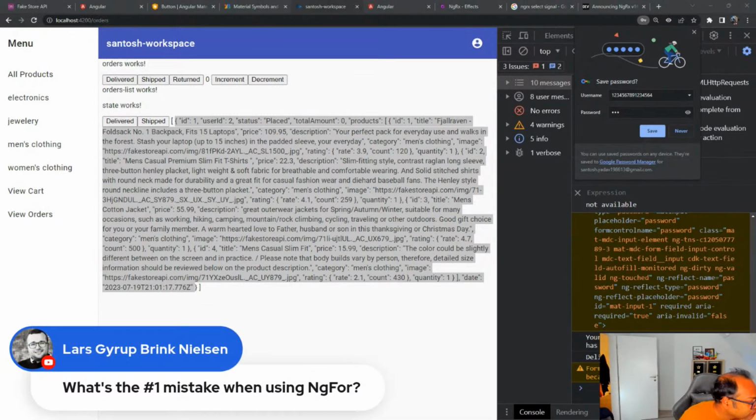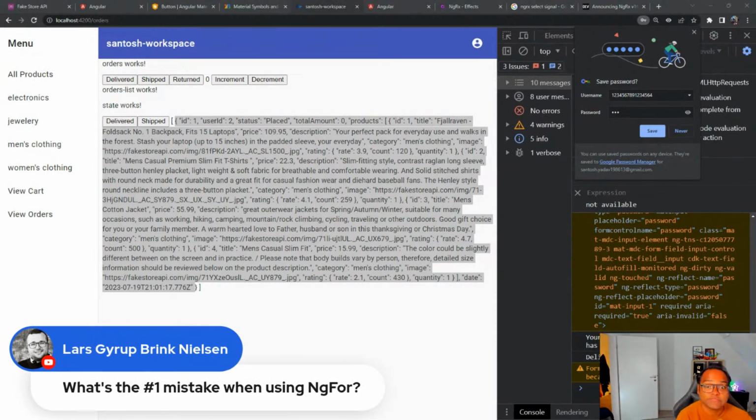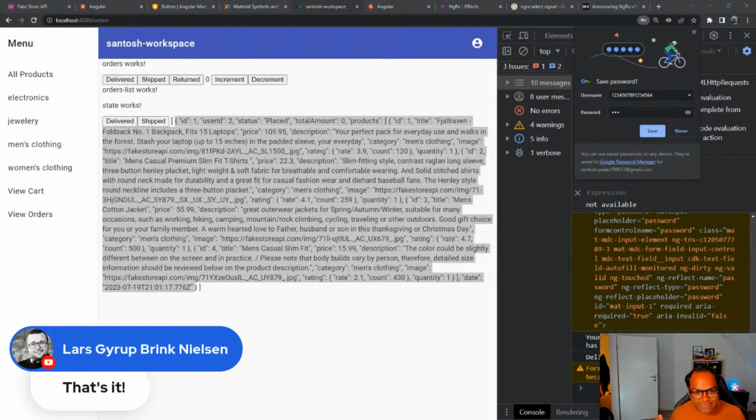Okay, what's the number one mistake when using ngFor? I can think of not using trackBy, which can cause you performance issues. What else? I think that's the one mistake I can think of. Maybe I'm wrong, so you can correct me, Lars. That's it. Oh my god, I'm relieved. I answered the right answer. I hardly do that, so I'm feeling very proud of myself.